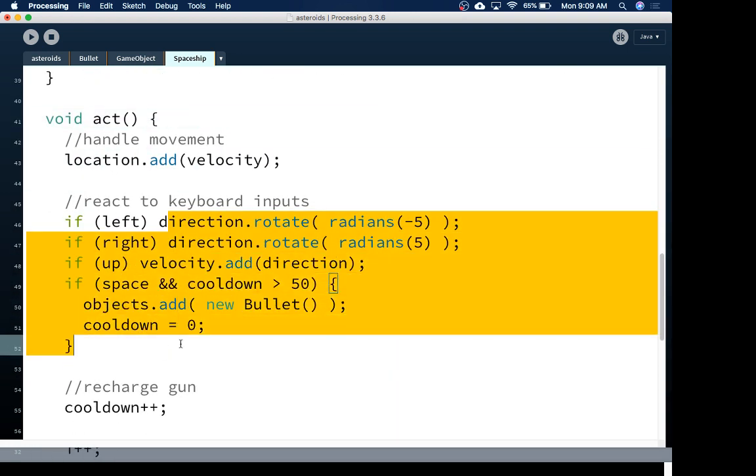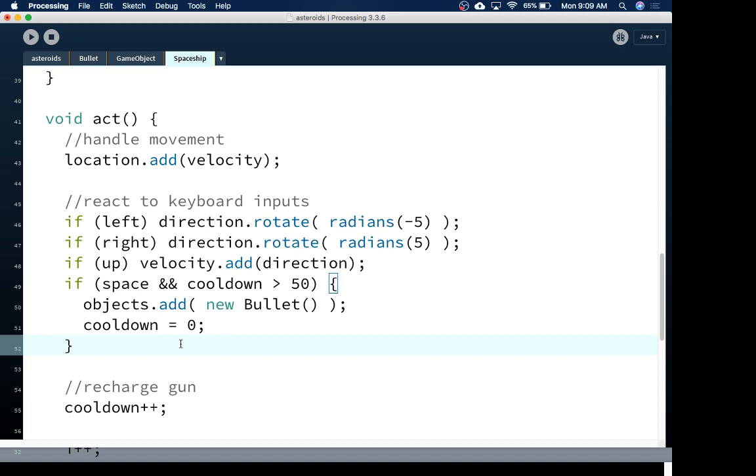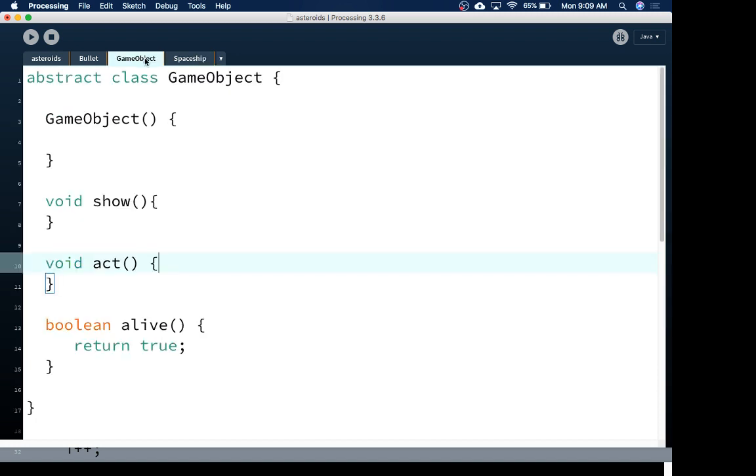We'll do the spaceship's act function. If it didn't have an act function, though, it would default to the game object's act function. So if you don't want to code anything special for your game object, and you just want to use whatever is the default, then you can just not make an act function and it'll do this one instead. Okay? Make sense?